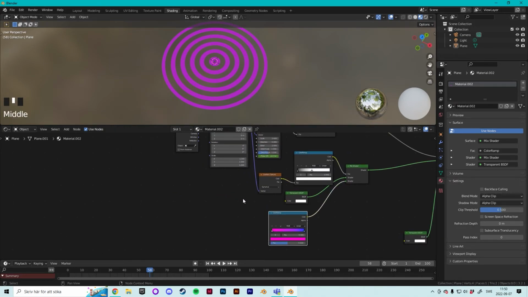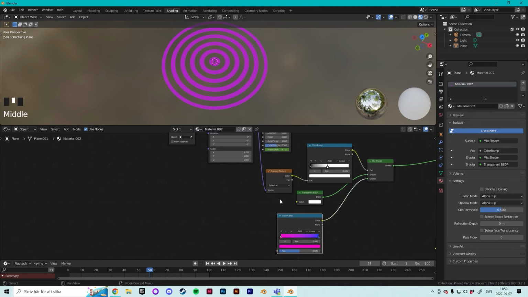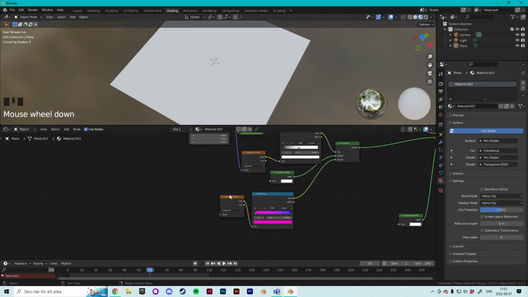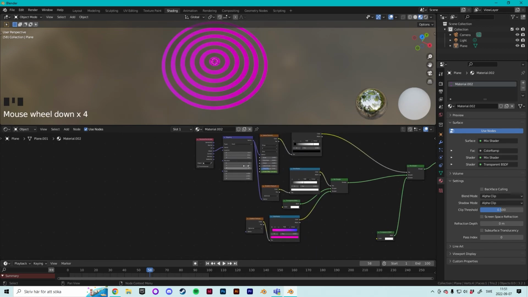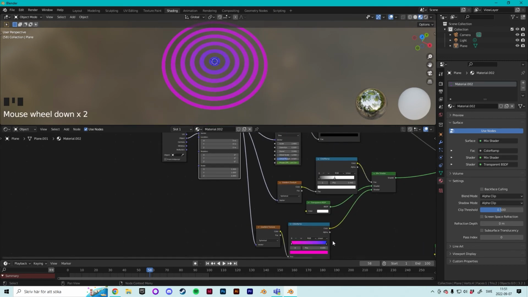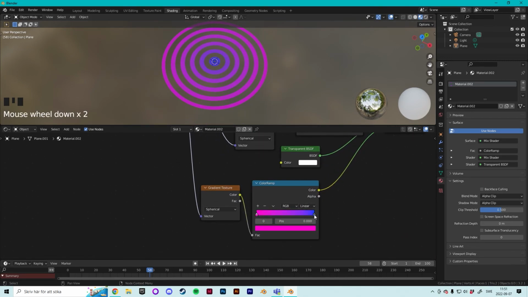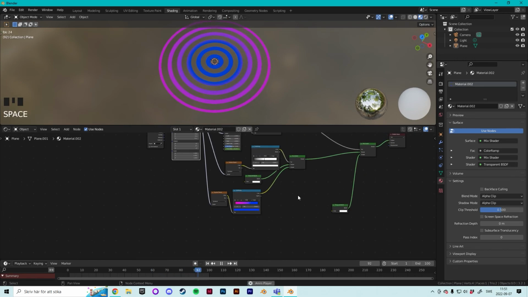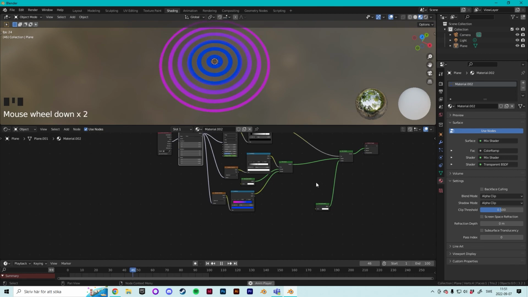Nothing happened right now, and this is because we need another gradient texture. So we just copy this one, so Shift D, we take the color to the factor, and then this also needs the mapping moved, something like this. And now we have a gradient on the ring. So we can do like this maybe, and it's quite a cool effect.